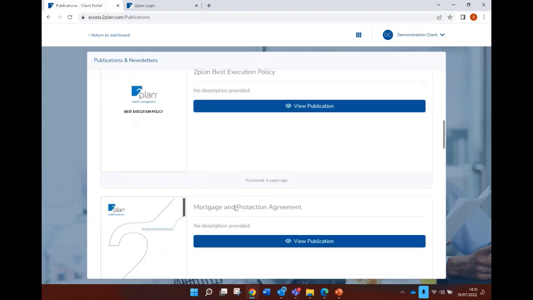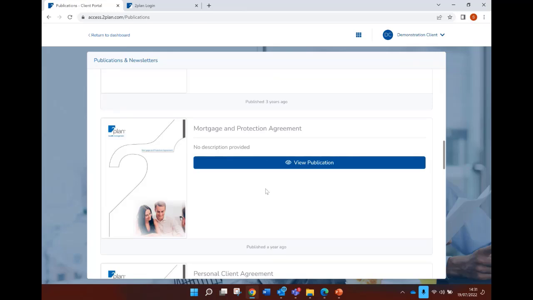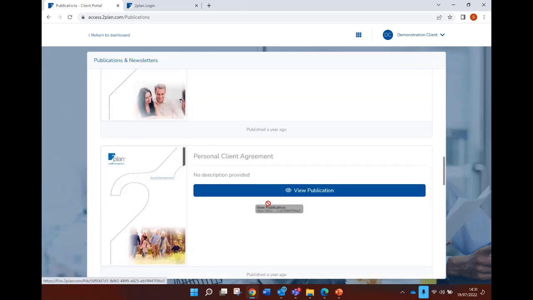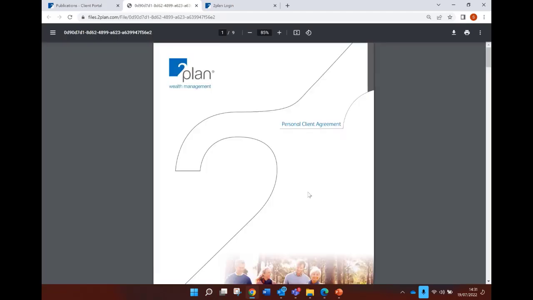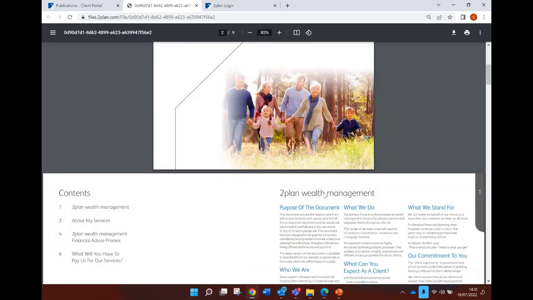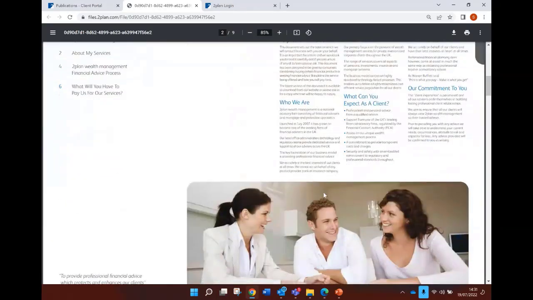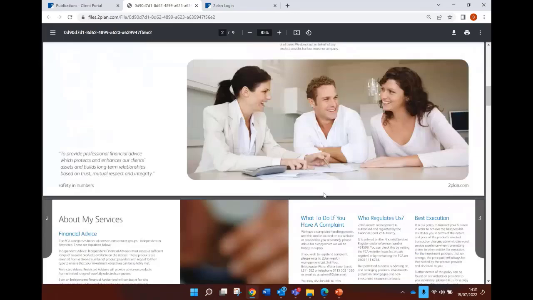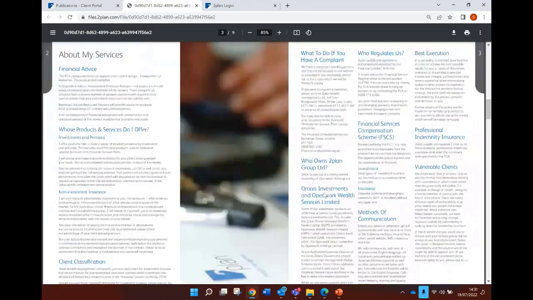And if it's a mortgage, the mortgage and protection agreement's there, or if it's a PCA, which is the one I'm going to use, it's there. So we click on that, and me and the client can talk through the PCA. It's mandatory to do so. You don't have to be sat next to them to do it, but you can do it on Teams. So I would talk through the PCA with a client and say, Mr. Client, this is all about me, the relationship with 2Plan.